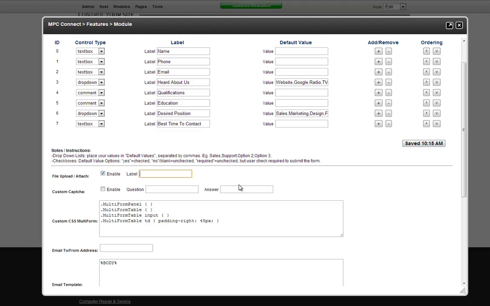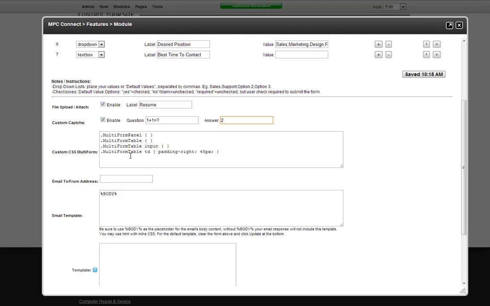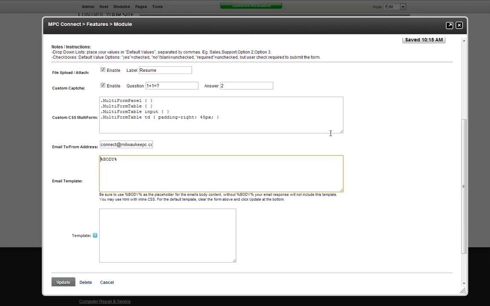And we're going to add the ability to upload a file, and we're going to label that file upload as resume. We're going to add a CAPTCHA, which helps prevent spam. So we're going to put in a human readable question and answer. It gives us the ability to tweak the styling for the MultiForm, so if we want to change the colors on it, the widths, etc., we can tweak those here. We set the email address that we want the form delivered to after someone fills it out and submits it. We can set up an email template to have additional information for when it's emailed to us.